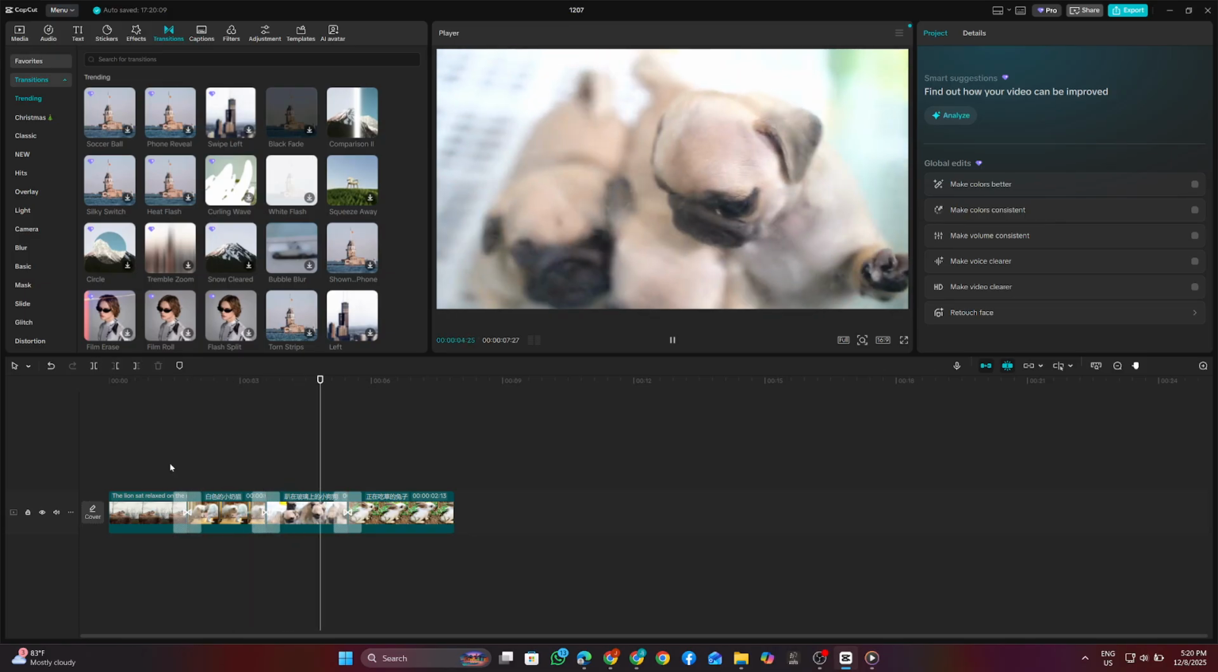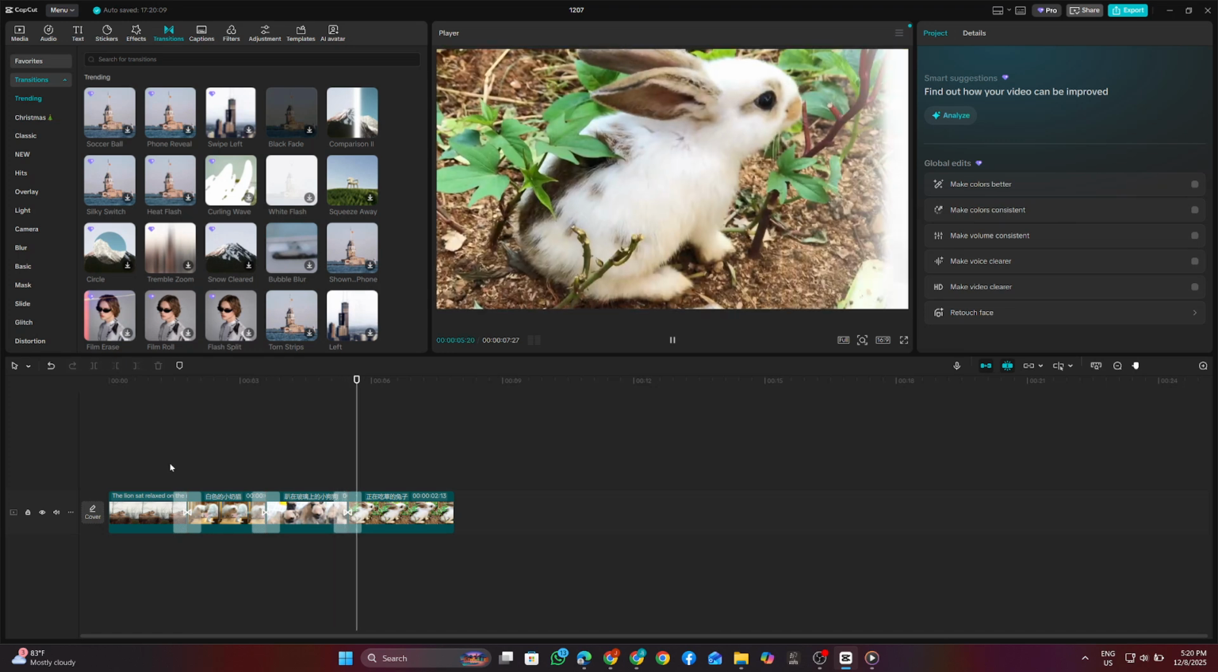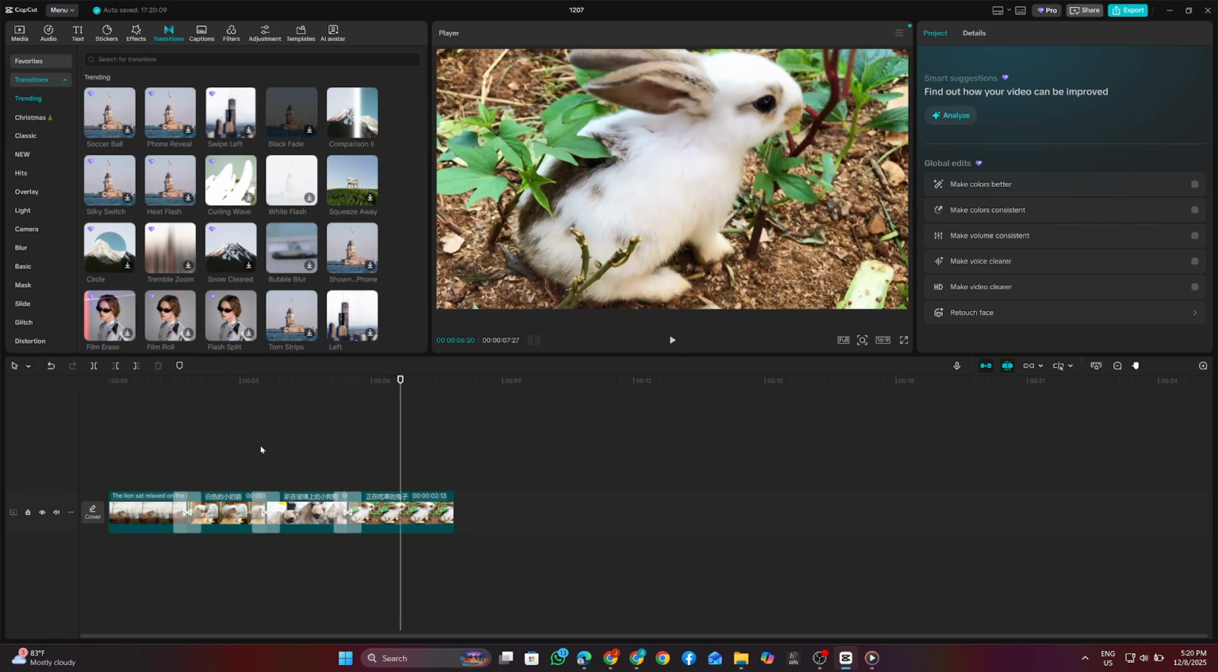That's it. Open CapCut, import all your clips, choose your transition, fine-tune the duration, and hit Apply All. It's a simple workflow that keeps your edits clean, consistent, and efficient.